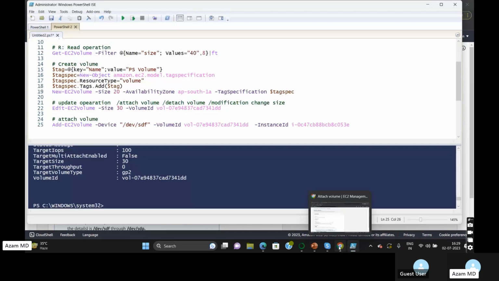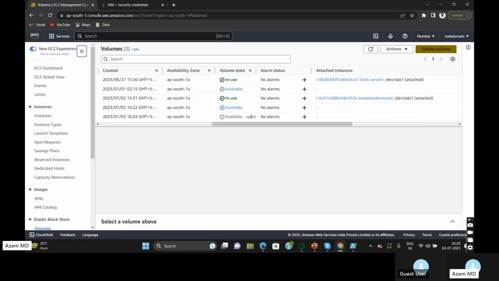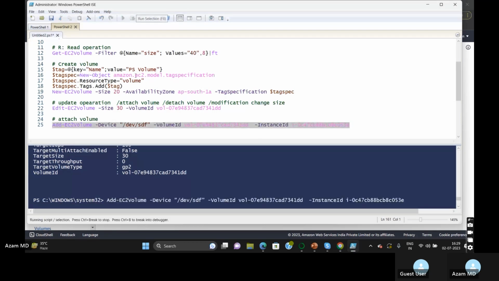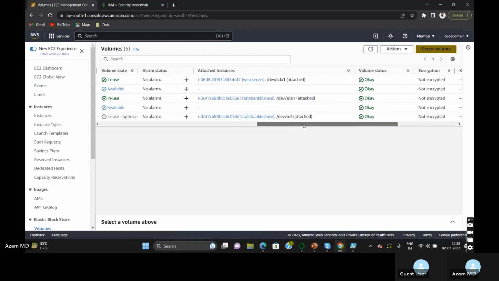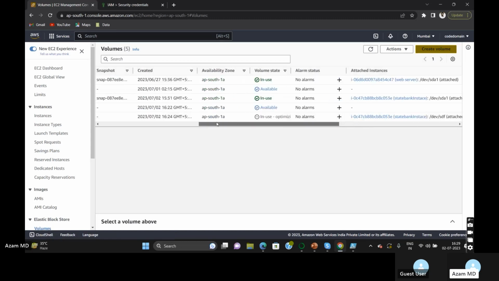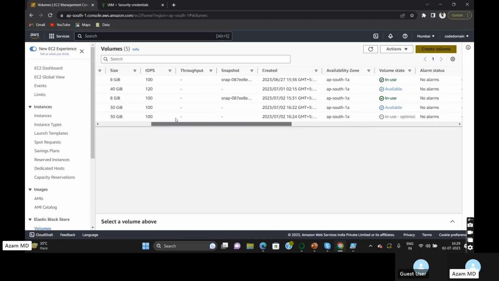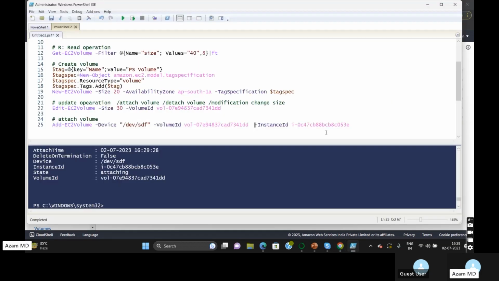Let's run, and you can make sure of one more thing. Now you can see the volume is available and there is no instance attached, right? Let's run this one. Let's verify here, refresh it. Now you can see the instance is attached and it is in use, right? So it's updating the state. So like that you can attach, and I am going to use a second command, that is detach, right?